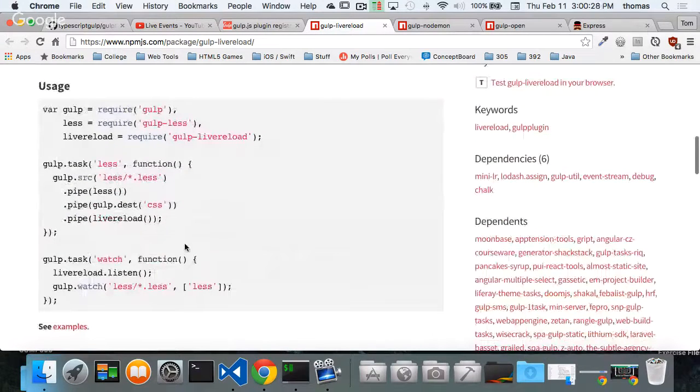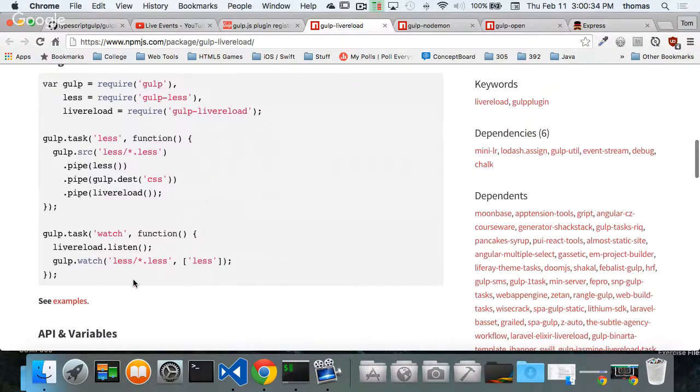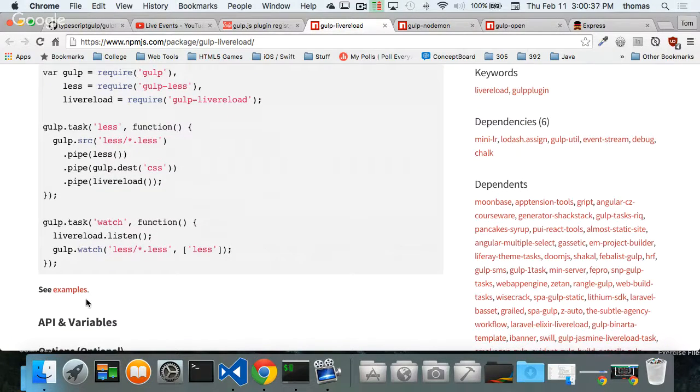Let's take a look at my task, right? I've got my watch task, right? So it uses a watch task. How do I do that, right? And I want to be able to say that as soon as something changes, right? As soon as something changes, I want to live reload, right? Like this. Well, that makes sense, live reload, right? So I can put that into my task sequence, right?